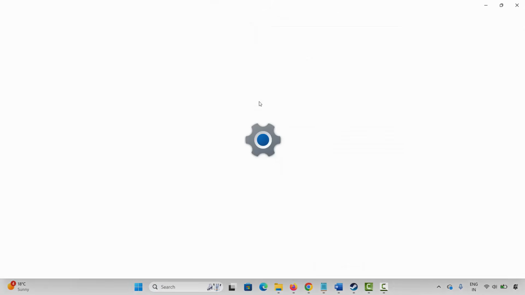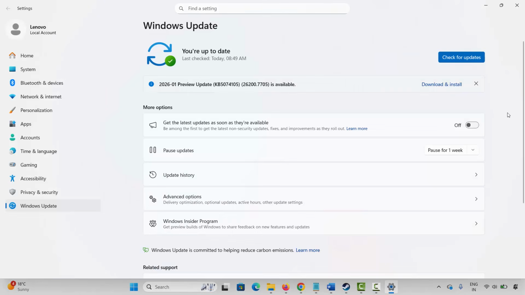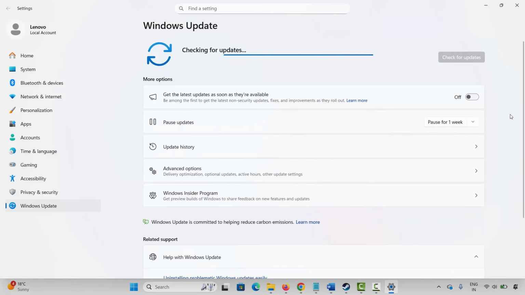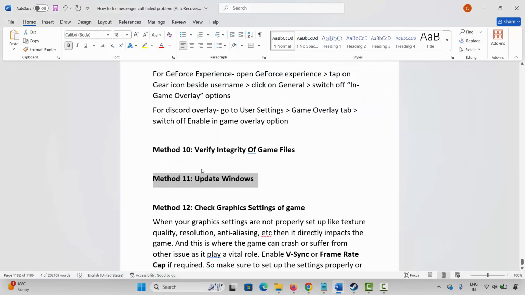So this will take you to the Windows update page. Here you have to click on check for updates option, and it will check if there is any update available. If yes, update your Windows to the latest version, and after that try to play the game and see if it helps. If not, next is to check graphic settings of the game.